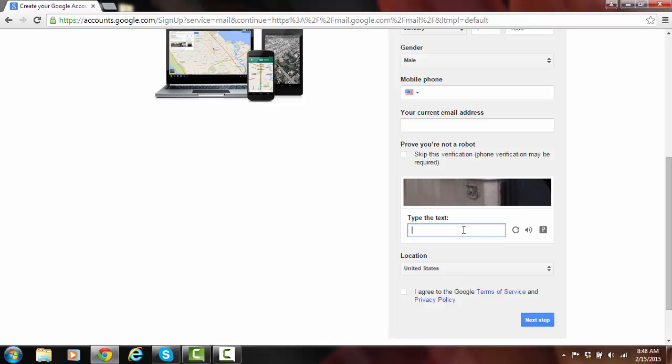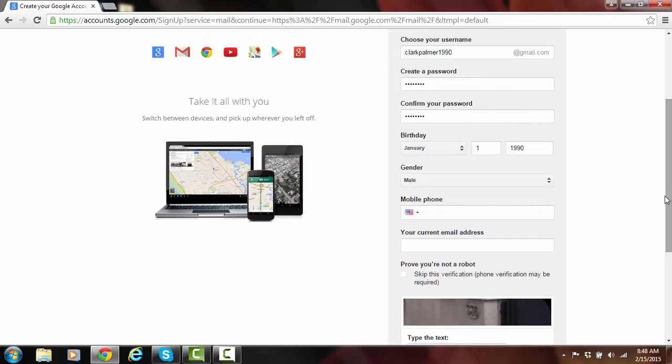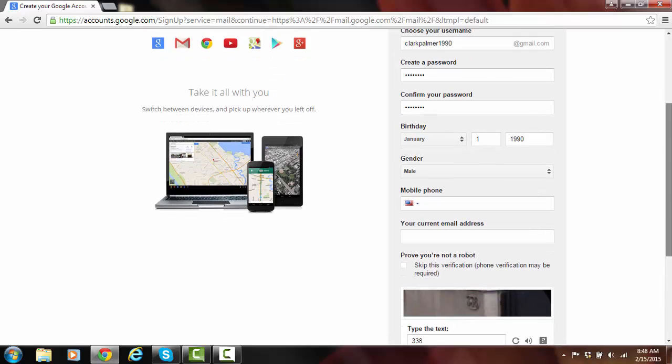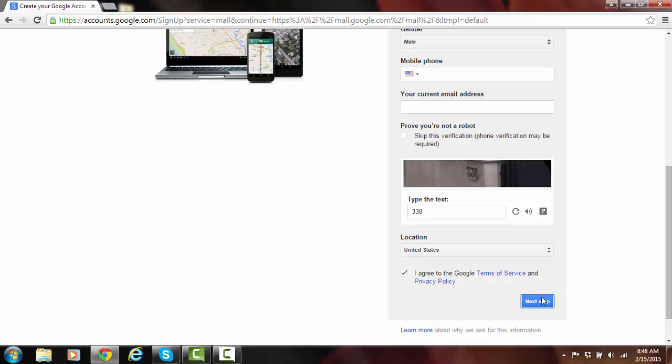So as we can see, this one says 338. If you're having trouble reading it, you can click this button to refresh it and give you a new one, or this one to read it out loud. Our location is the United States, and we're going to check off this box saying that we agree to the Google Terms and Services. When you finish filling out this form, and you have all your personal information, you're going to click Next Step.